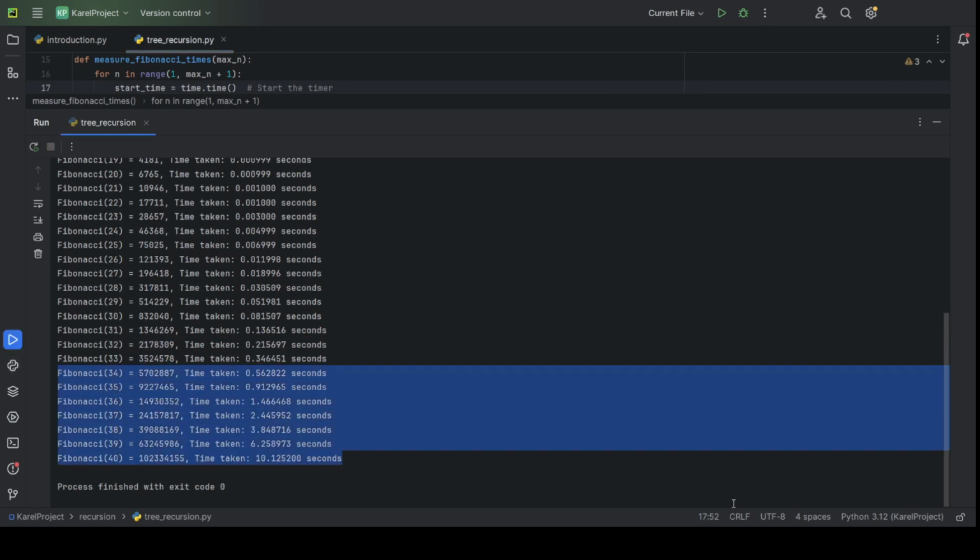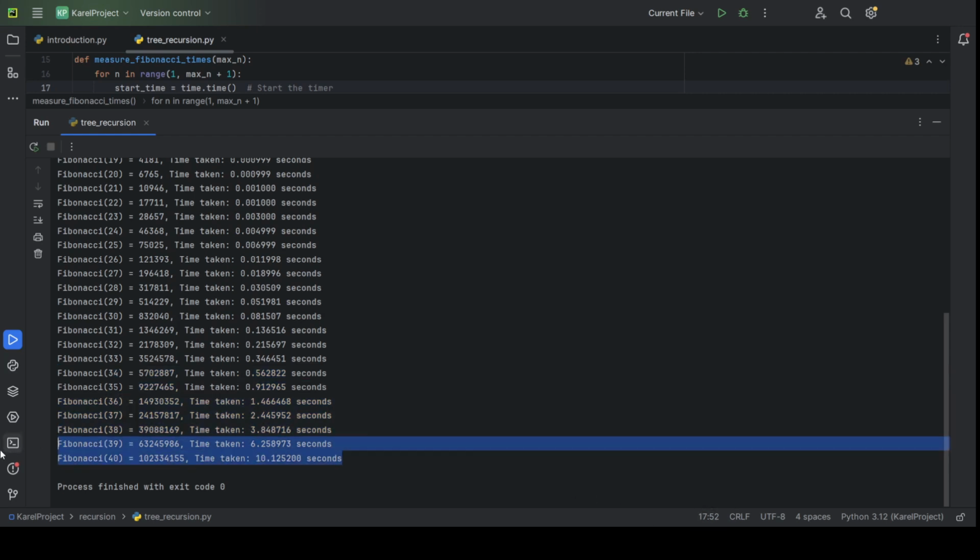As expected, for larger values of n, the time taken increases exponentially. For example, n equal to 40 takes noticeably more time than the smaller values. Clearly, for larger values of n, we'll need optimization techniques such as memoization to improve the efficiency of Fibonacci calculation.